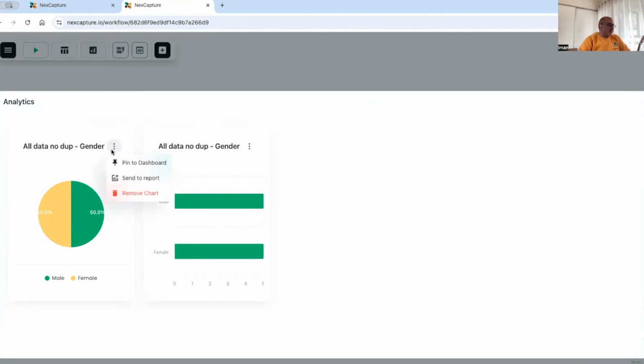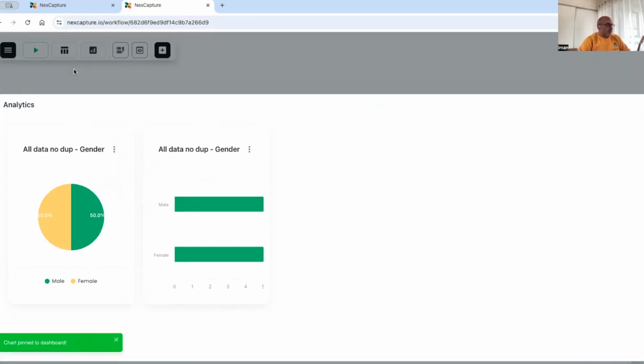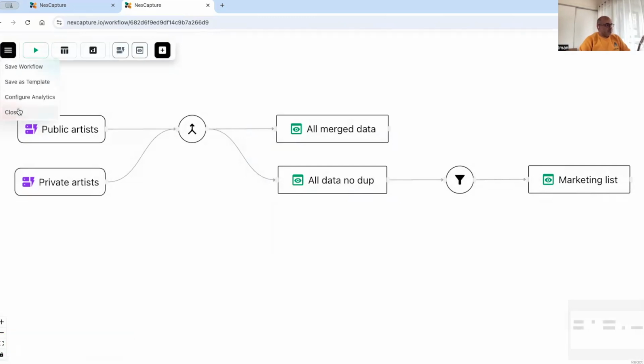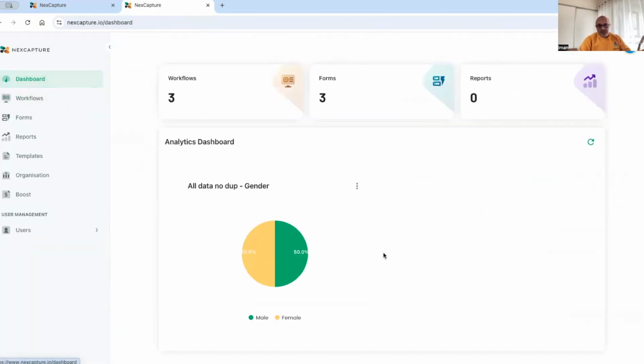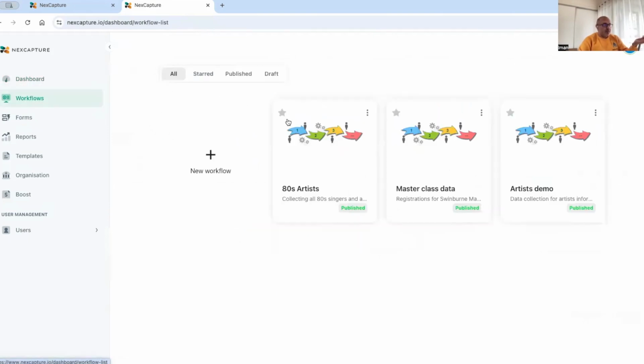But I can also add this to my dashboard. I can simply go there and say pin this one to my dashboard for me. And if I select pin to dashboard, it goes to the dashboard. And if I go out and go to the dashboard, you're going to see that the chart is available there. This is also how we use these in our reporting as well. So I can select the chart here on the dashboard and also in my workflow.